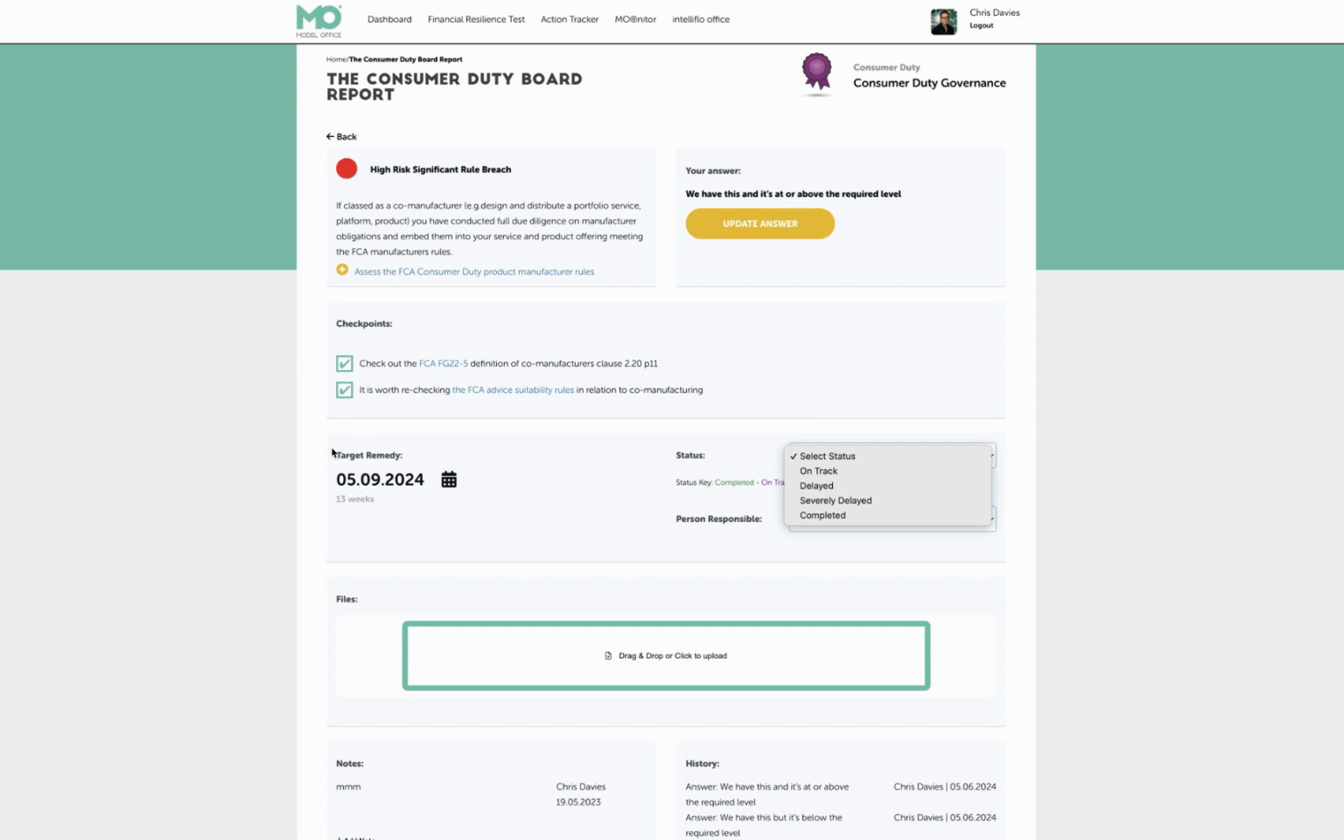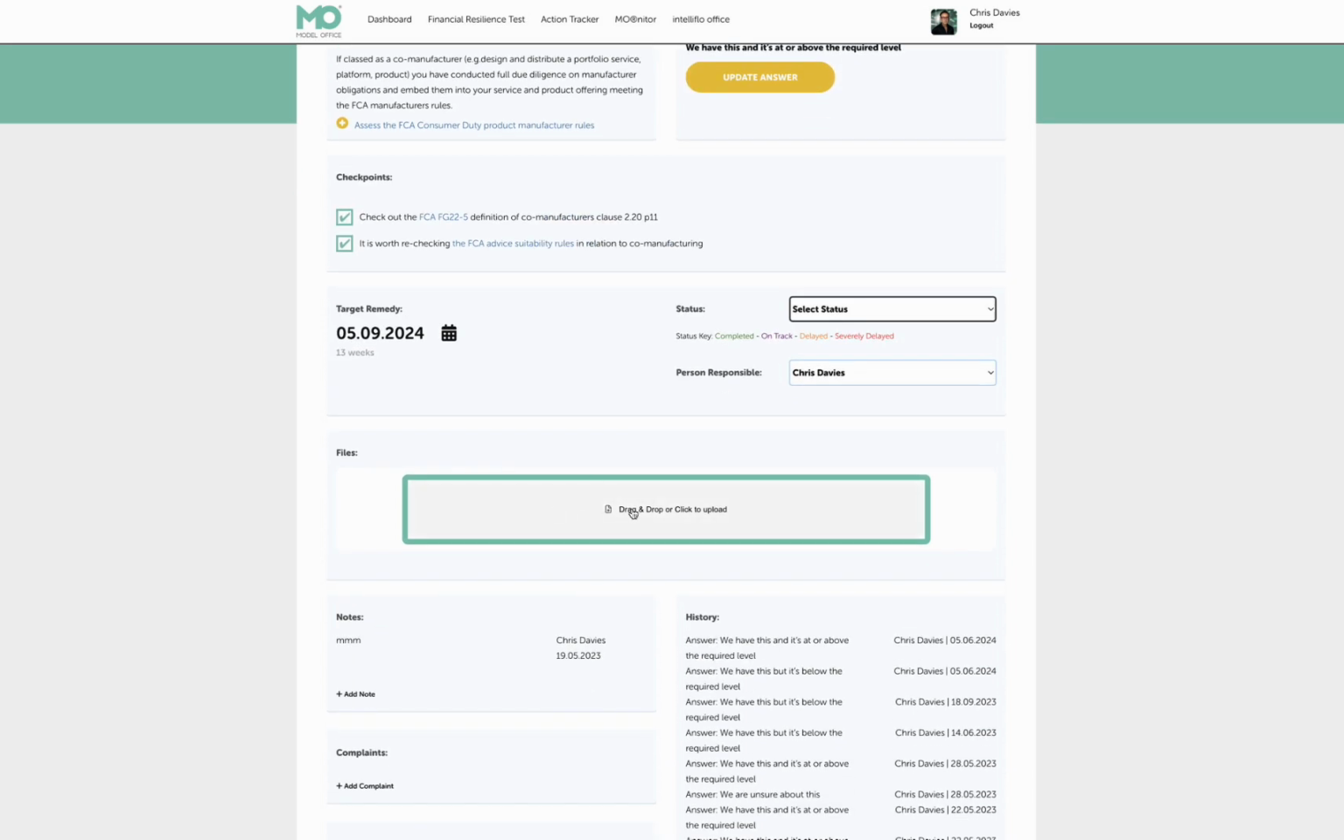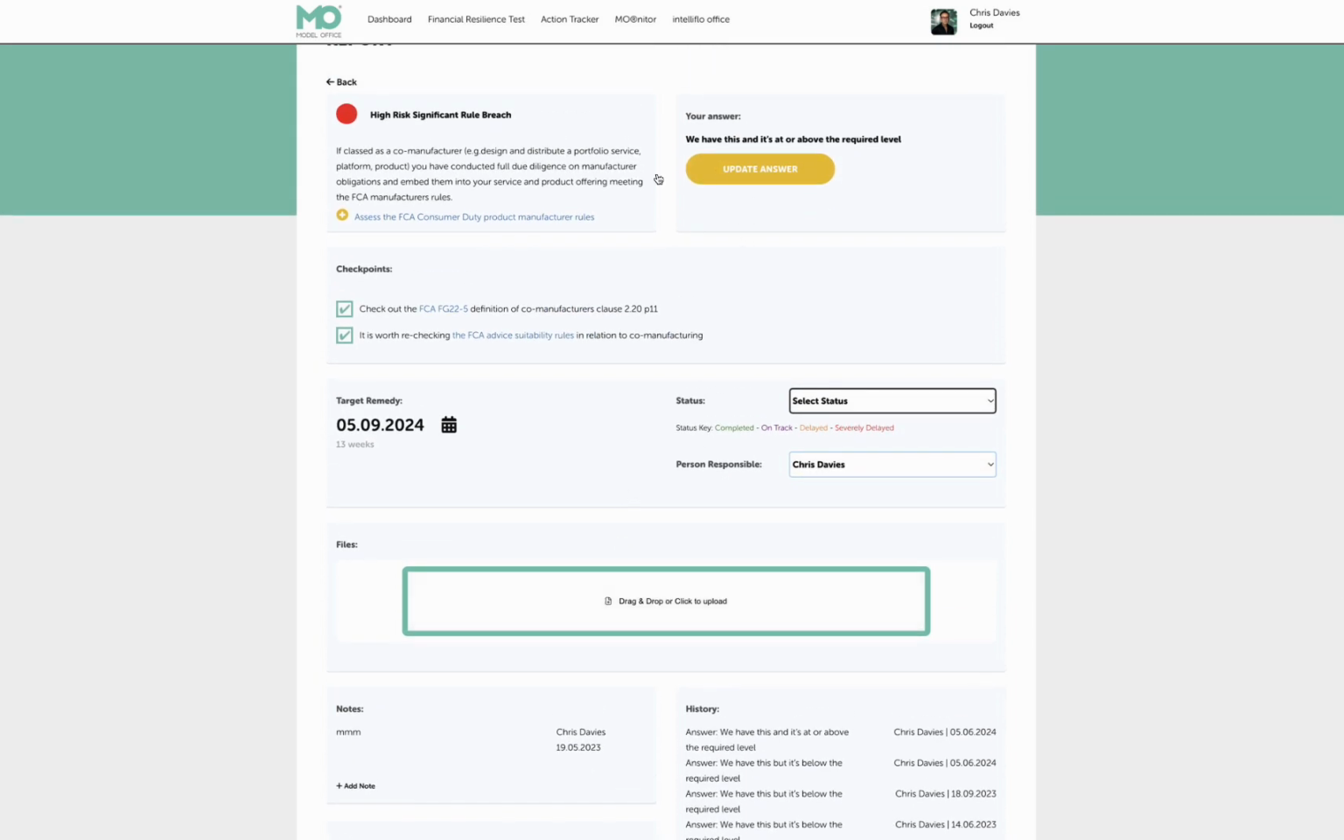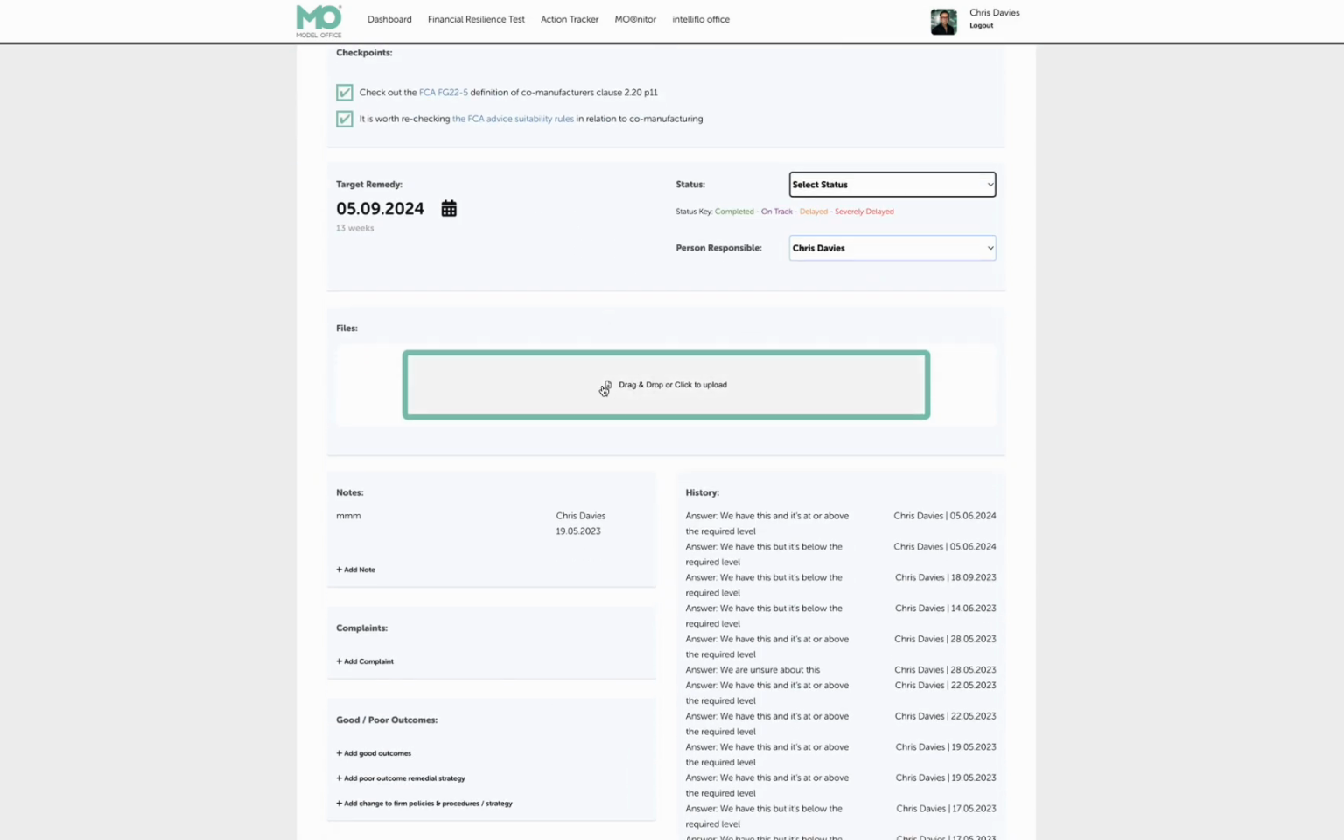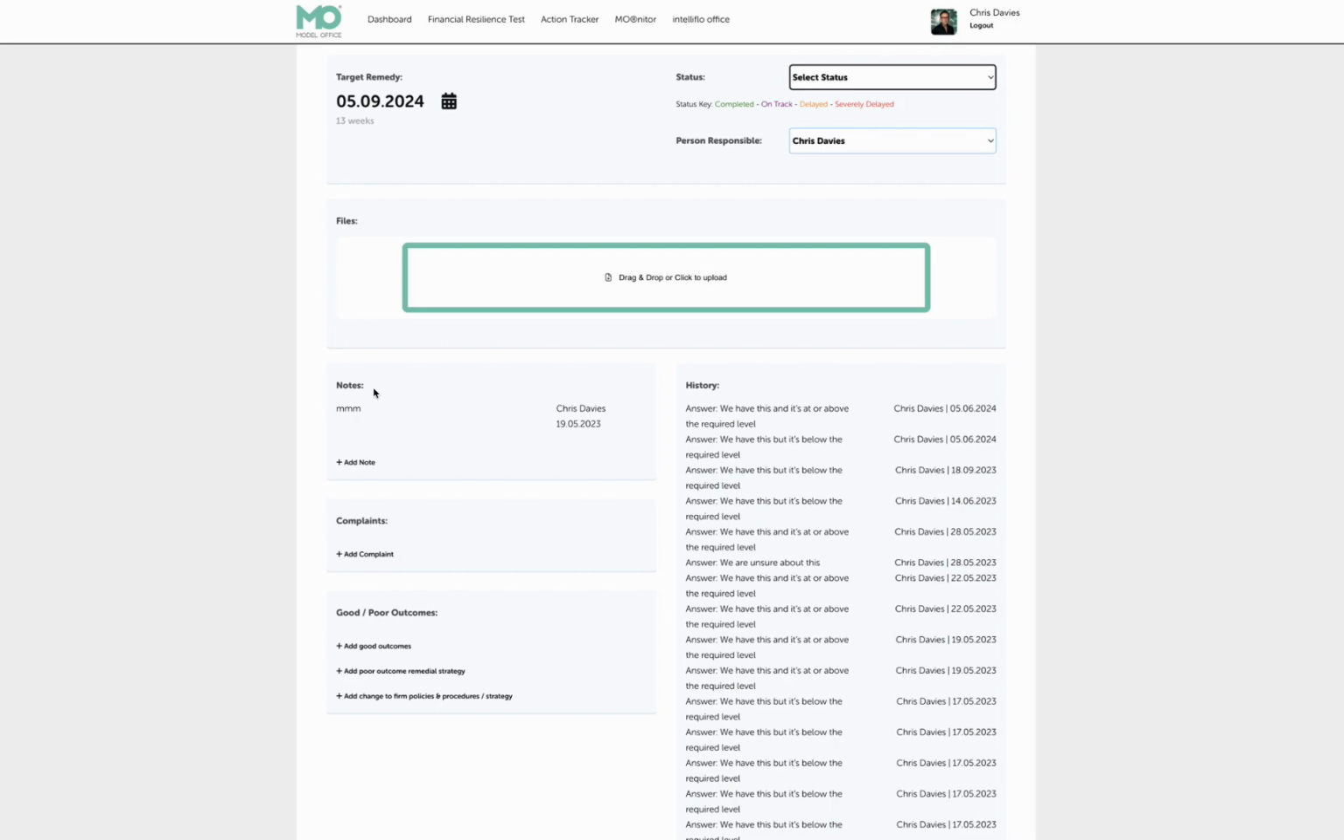You can also add a target remedy date, like a countdown clock to get this completed, and you can add it to a calendar, so it gives you an automated alert system. Drag and drop any files that are associated with this particular area in here, again building up that audit trail and that line of defense. And then you've got the ability to make notes.